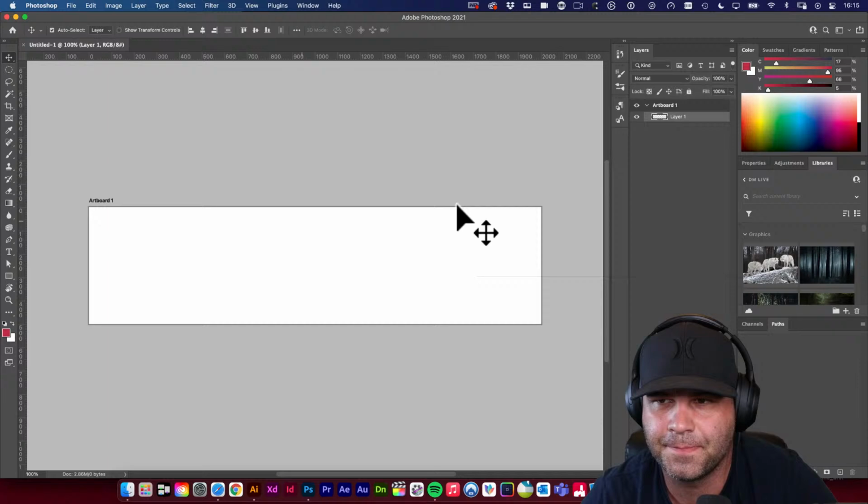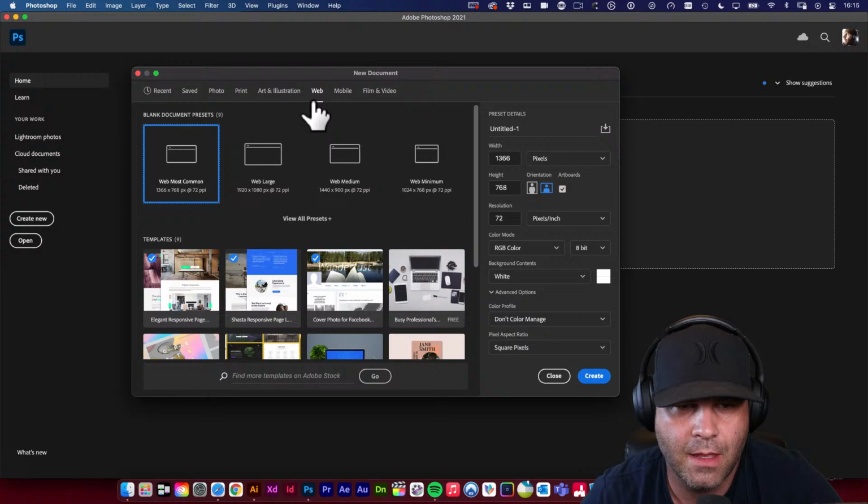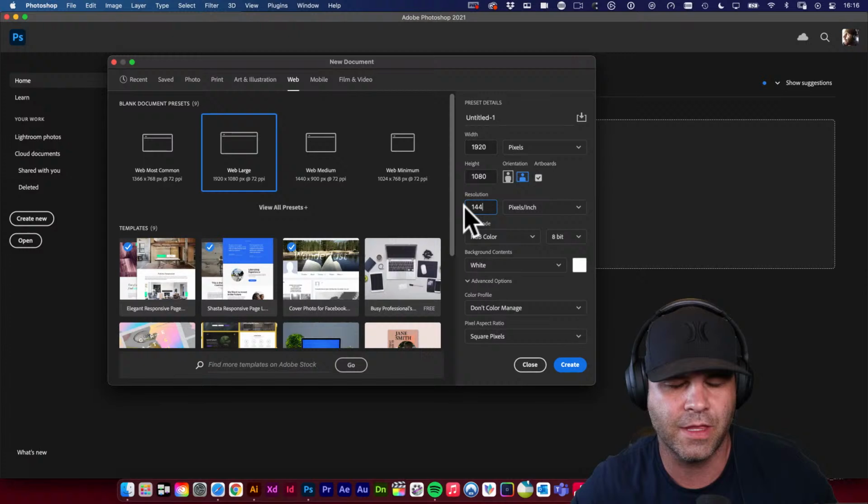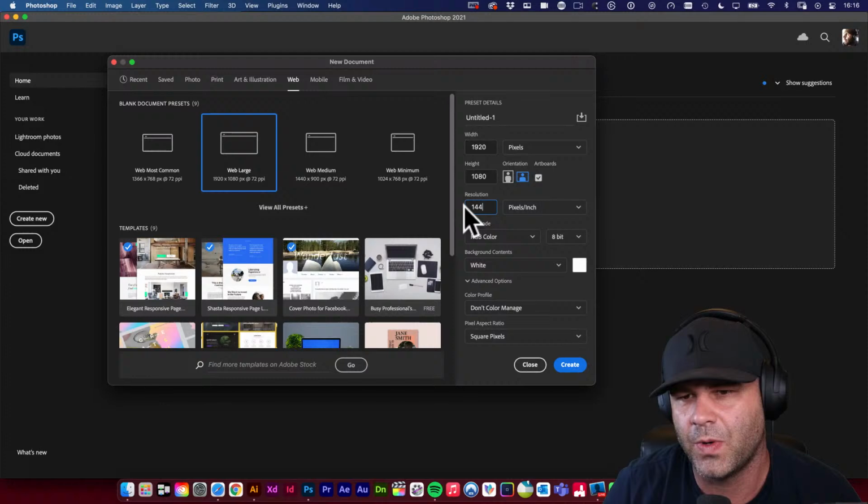However, I'm gonna undo that. New document. Web. The web most common, or web large, right? This is typically, I just click that and it's gonna set it 1920 by 1080 wide. Resolution, I used to leave this at 72. You probably still could. Lately, I've been putting it 144 because I don't need it at 300 DPI for like a high res print file, but for these UHD screens, these 4K screens, whatever, I feel like it looks better when I do that to the resolution.